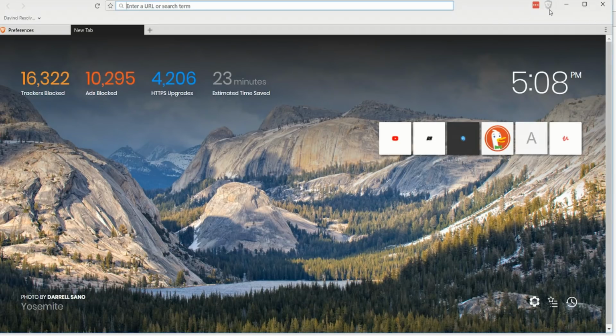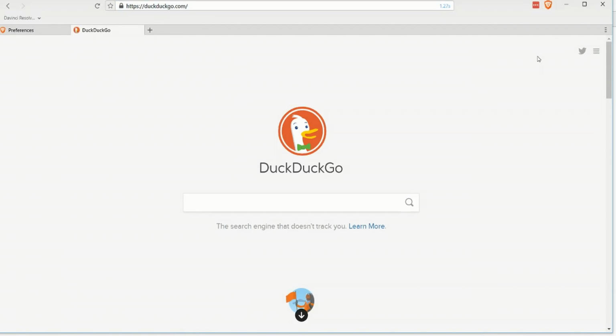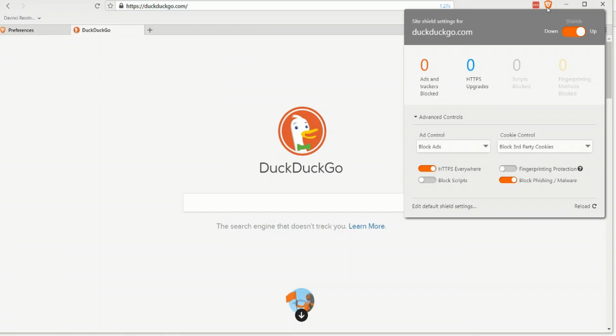So for instance, one of the big differences in Brave is that when we go to a page, let's just say DuckDuckGo.com, basically any web page, there's this tool called the Brave Shield up here, which you can enable or disable depending on what site you go to.